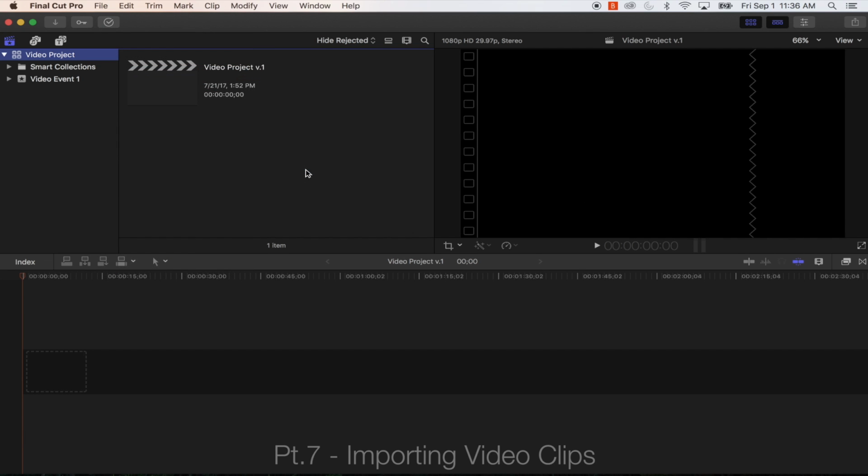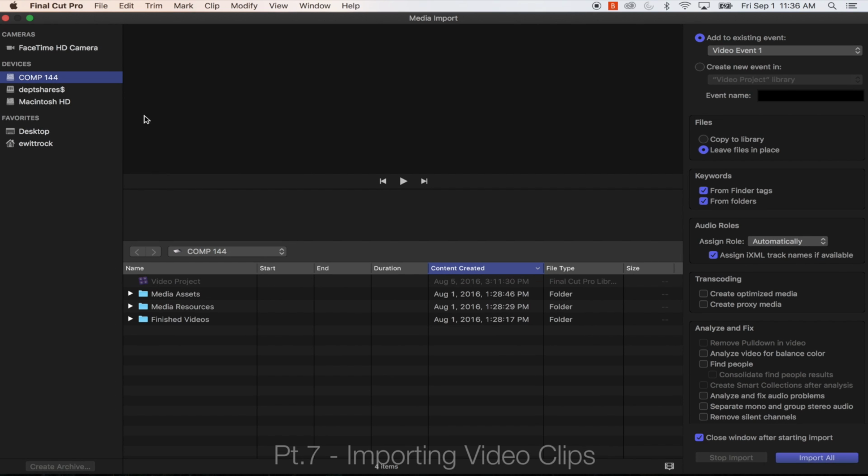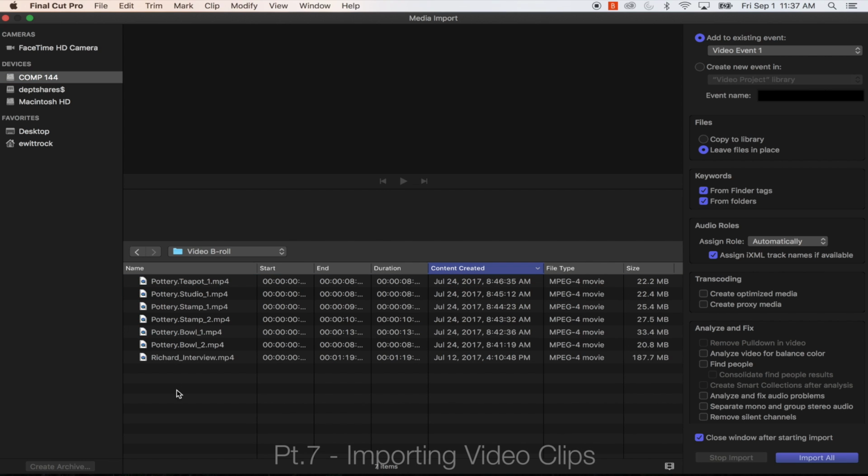So Import Media. And here I'm going to go to my portable hard drive, which is Comp 144. I can go under Media Assets. I can either double-click on it or click the arrow next to it. I have Video B-roll. I'll double-click. And I'm actually going to want to import all of these clips.